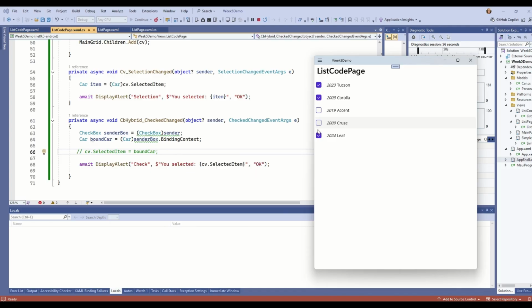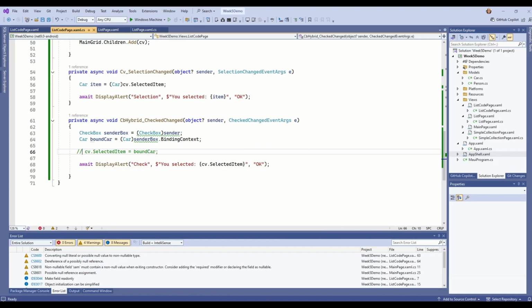So if you want to make sure that clicking on a checkbox also selects the item next to it, you'll have to capture that and perform the selected item. Just something to think about when you are creating event handlers on various list types of controls.